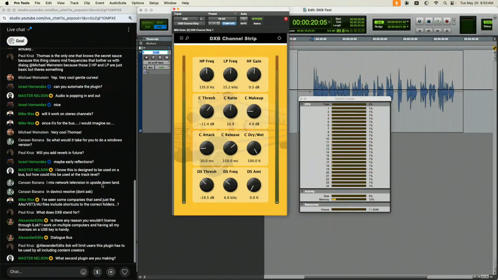So we have one more question. What second plugin are you making? That is way more unique. I've had this idea for about a year, and I don't want to give it away because it's pretty unique. But I will give you a hint.